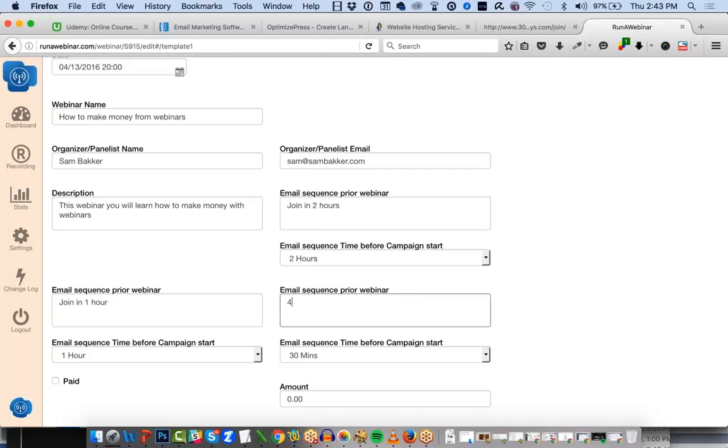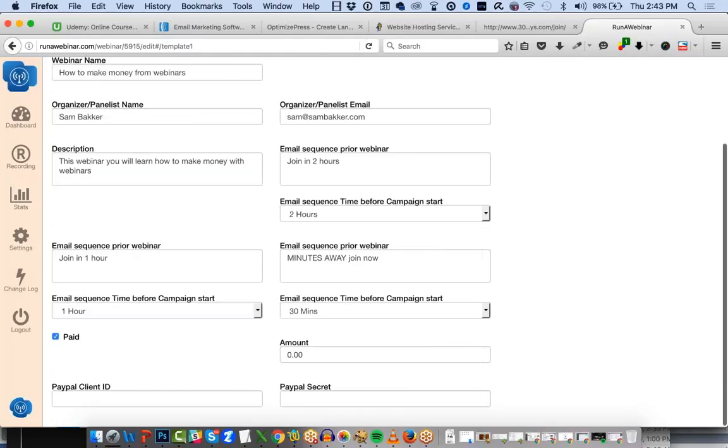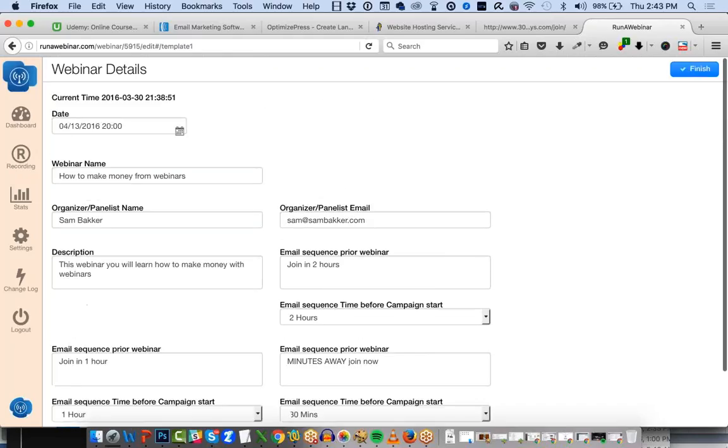Now, I'm just doing some examples now. So this is the type of stuff you might type. We're going to have templates added here very soon. And then you've got the PayPal option here. You can add your client ID, your secret key, and then enter an amount, and you can actually charge people before they get onto the webinar. Click Finish when you're done, and our webinar is finished.